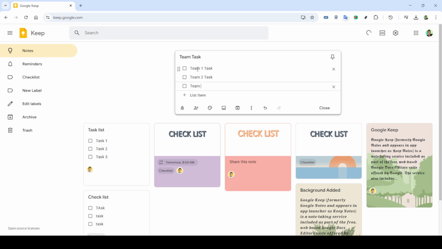Once you have your tasks listed down, you'll want to add checkboxes for easy tracking. Look for the More option, often represented by 3 vertical dots or a similar icon. Click on More and select Show Checkboxes. This will turn your list into a series of actionable items that you can tick off once completed.